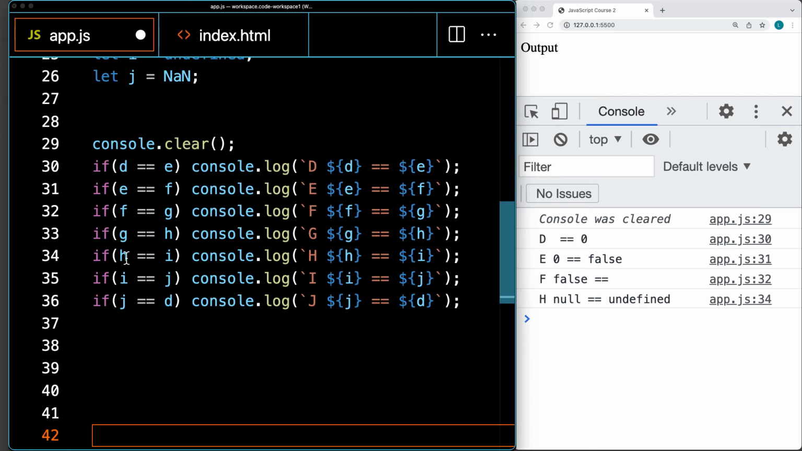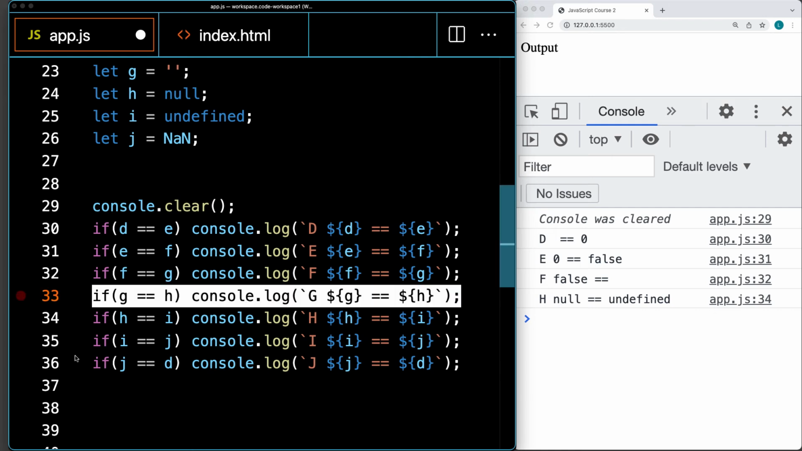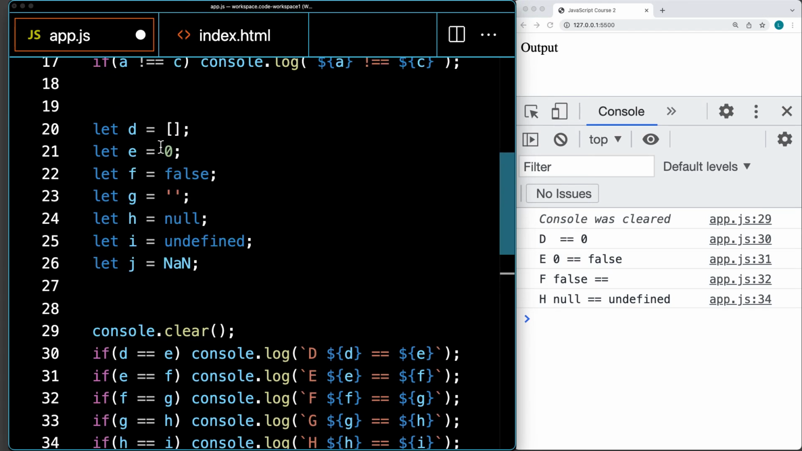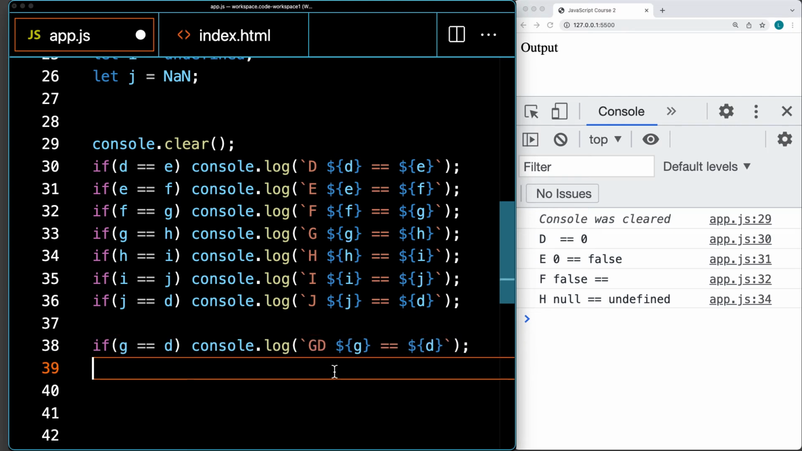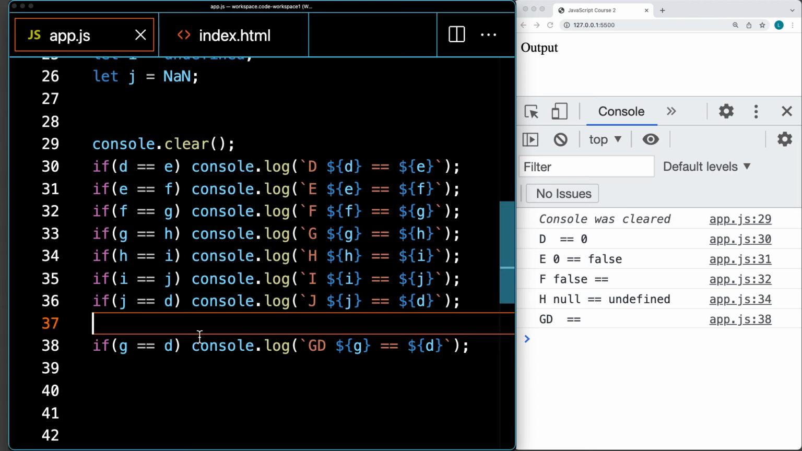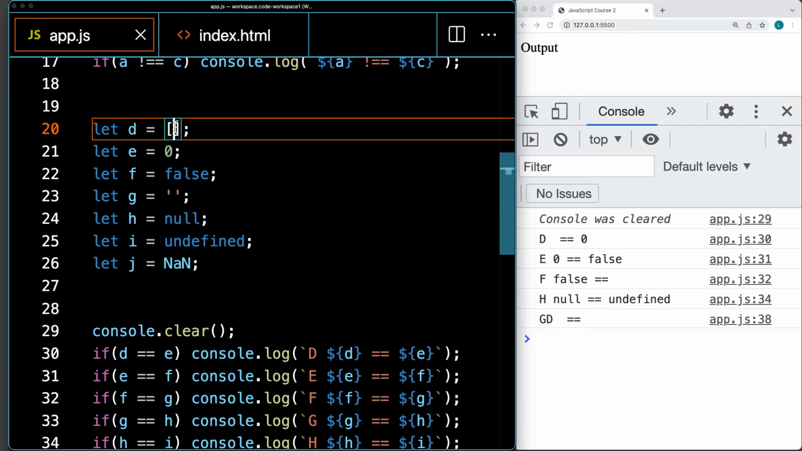So we'll do a few other checks on G as we're not able to get it to show up. So is G, which is the blank string, going to be equal to an empty array? We'll check that out. I'll just write G and D, and we'll save that. So G is actually equal to the blank array. So that is being output there. So an empty string is equal to an empty array.